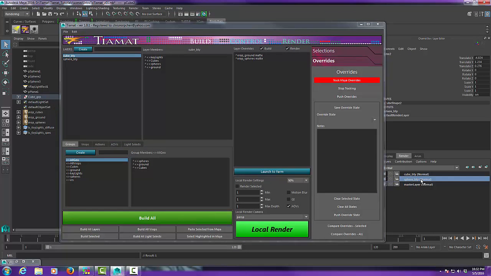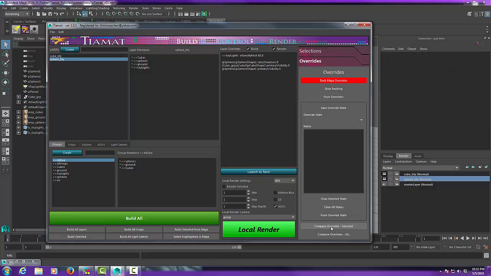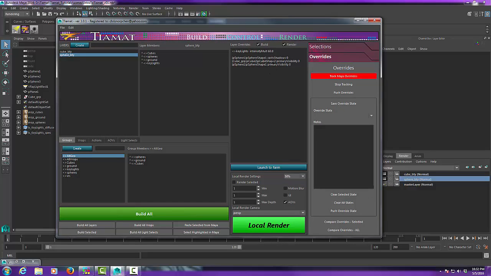You can tell Tiamat to basically fix itself so that it'll do what you just did by just saying compare overrides selected. So you select this same layer that you just did all those overrides to, and you say compare. And what Tiamat does is it fills in all the typing for you. So everything that you did there, it does the override and puts it in the proper Tiamat format for you right here. Again, not necessarily recommended because it is messy.